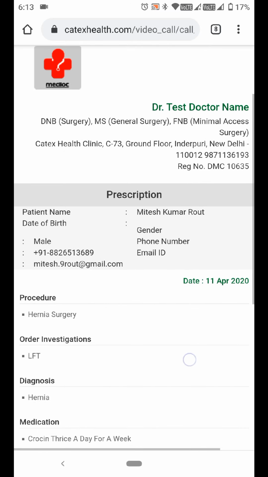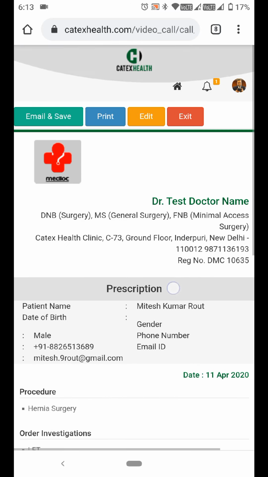Now there are multiple options: print, edit, exit, email and save. If you click exit, then this window will close and the prescription will automatically be mailed to the patient. If you click print, then you can take a printout of this prescription for your own records. And if you click email and save, the prescription will be saved and will be emailed to both the patient and the doctor.